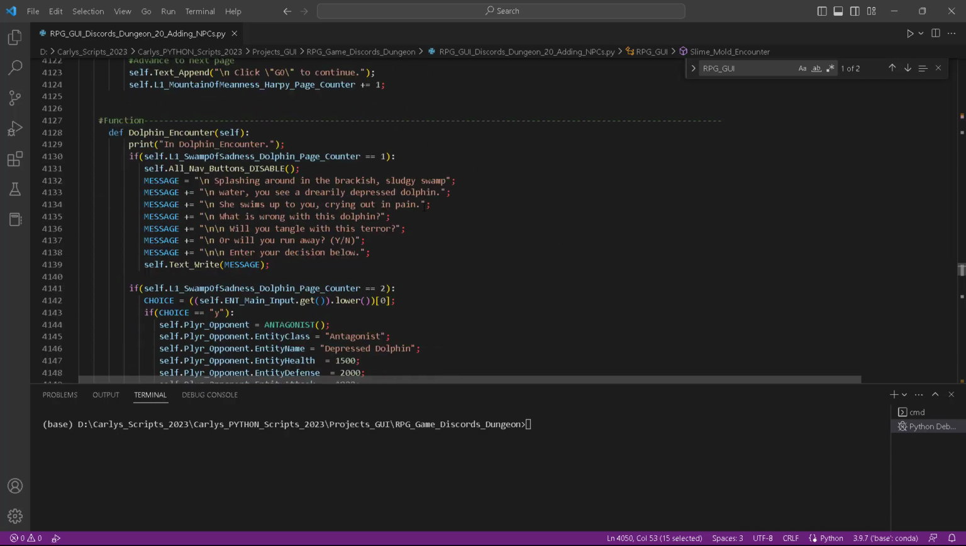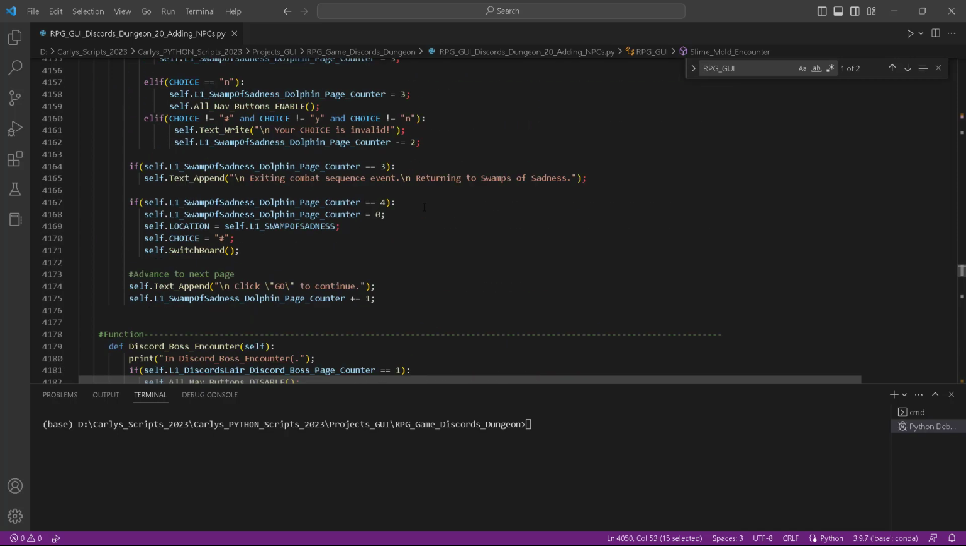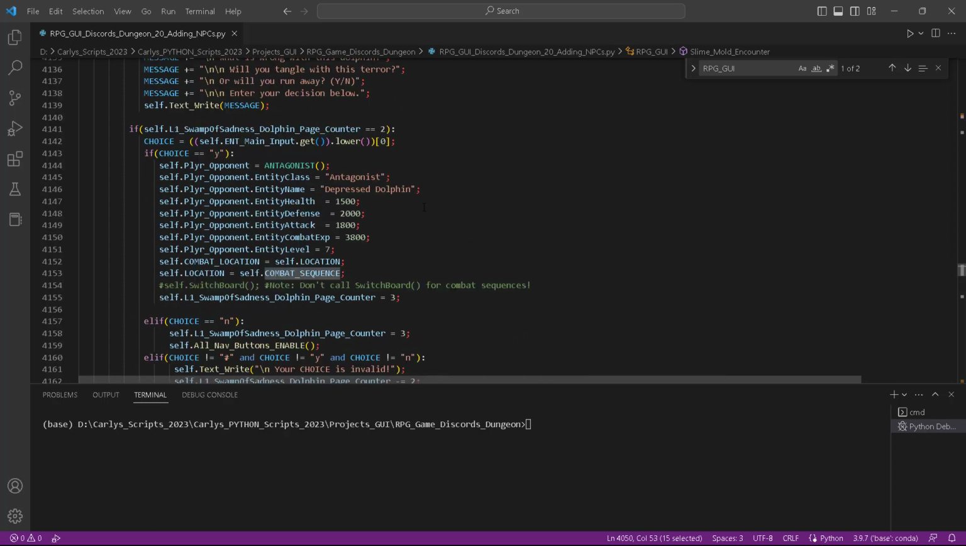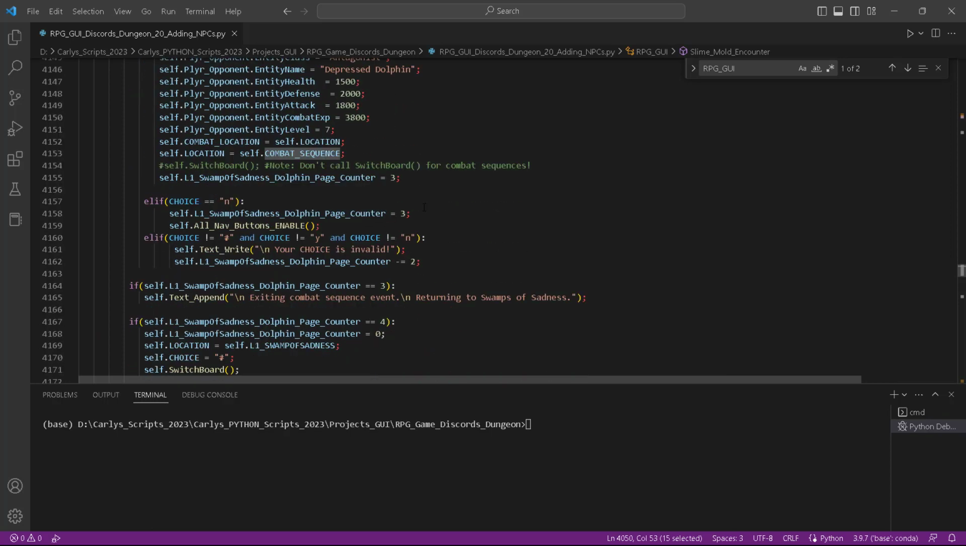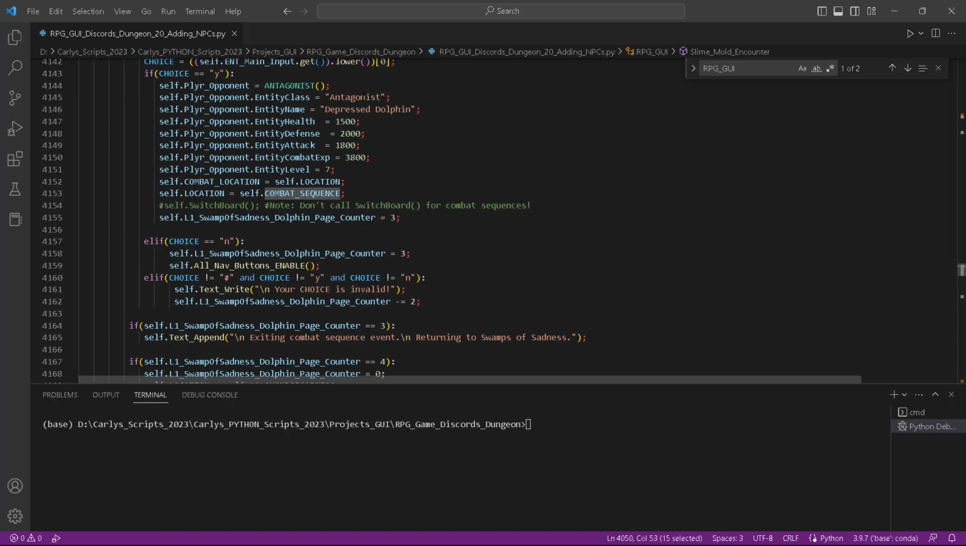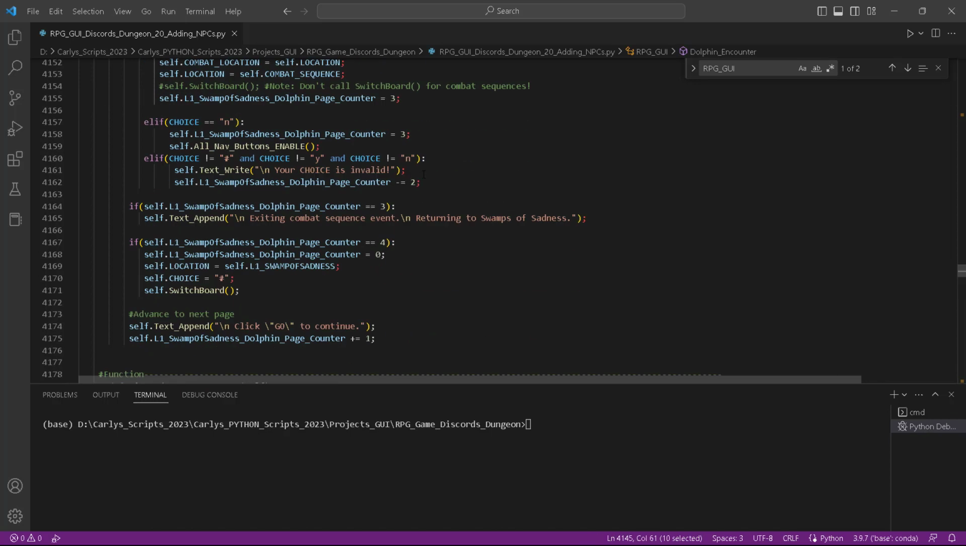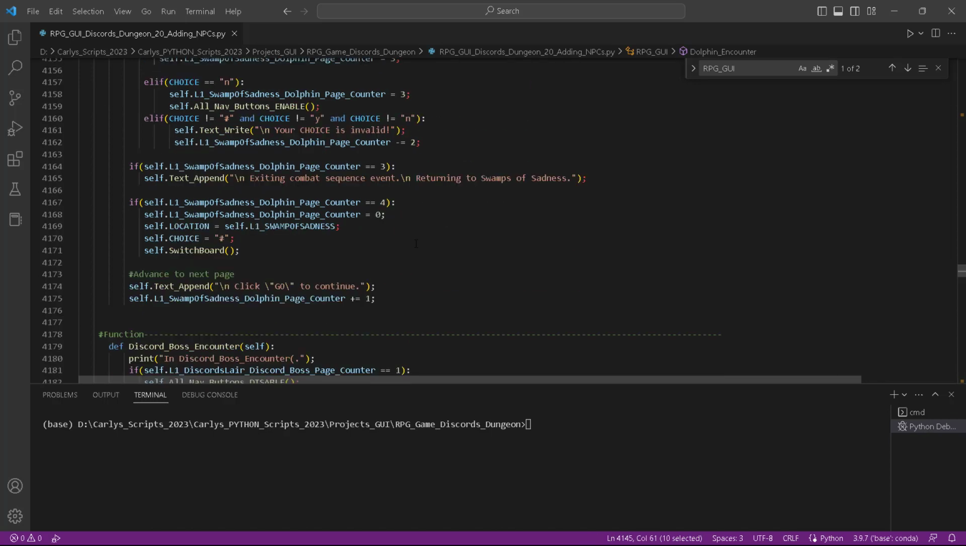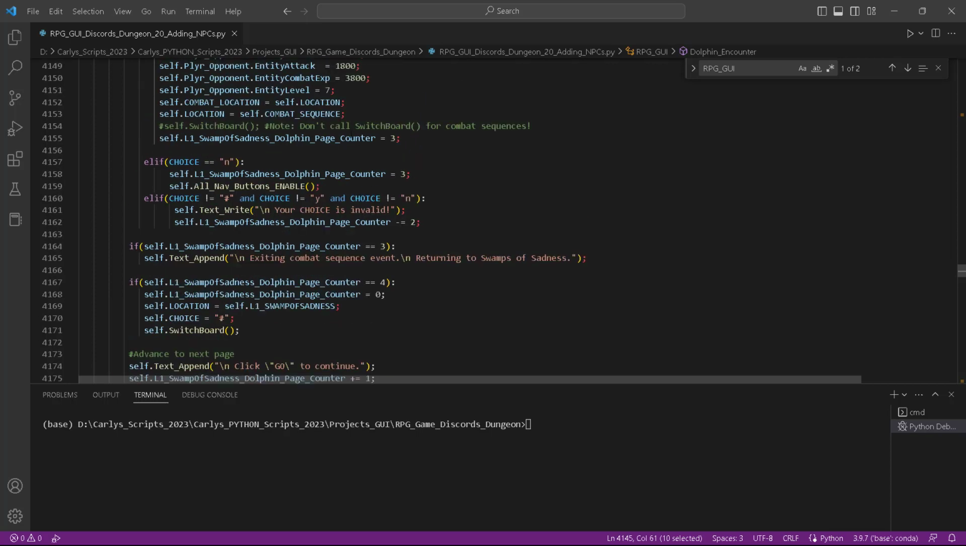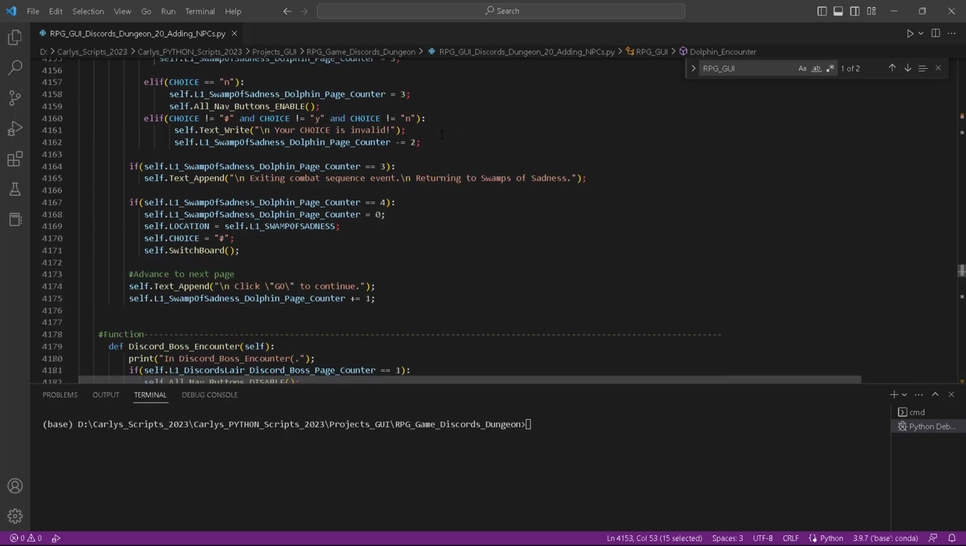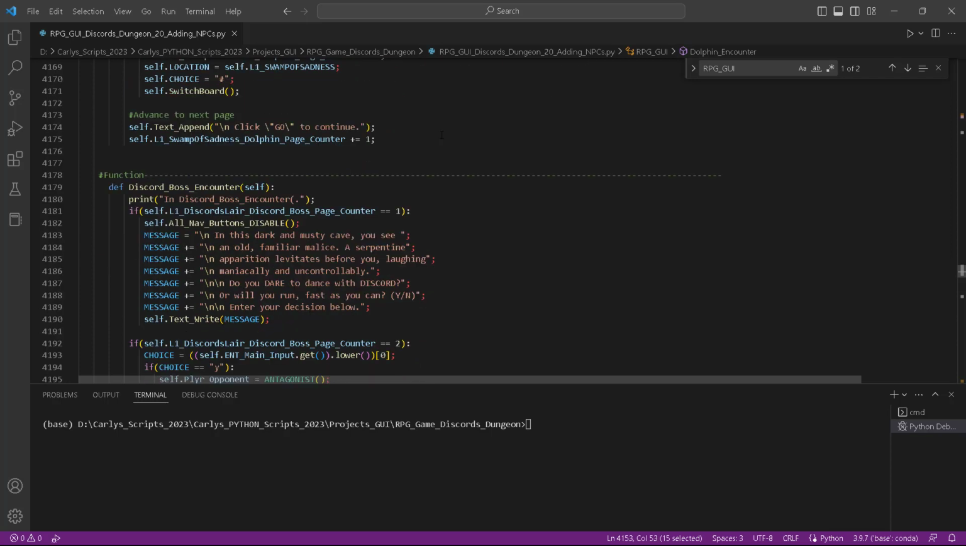All right. So all of our combat methods, harpy encounter, dolphin encounter: yes or no, do you want to engage or not? Do you want to fight or run? If you do, you build the antagonist. Once you build the antagonist, you need to store the value of wherever they came from in combat location, so if they survive, we can send them back there. And then we set the location to combat sequence. In combat sequence, that's going to call our combat method, pony combat. Okay?